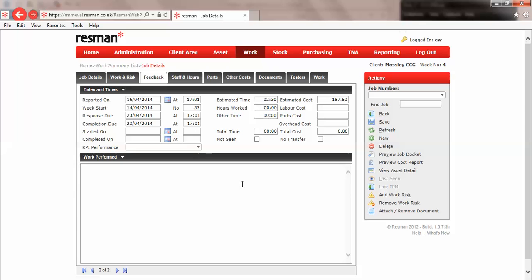The feedback tab is basically split into 3 areas. Work performed at the bottom, which is straightforward. It's a text field, unlimited text. You can copy and paste text into that, and that gives us chapter and verse on what was actually done on the job.